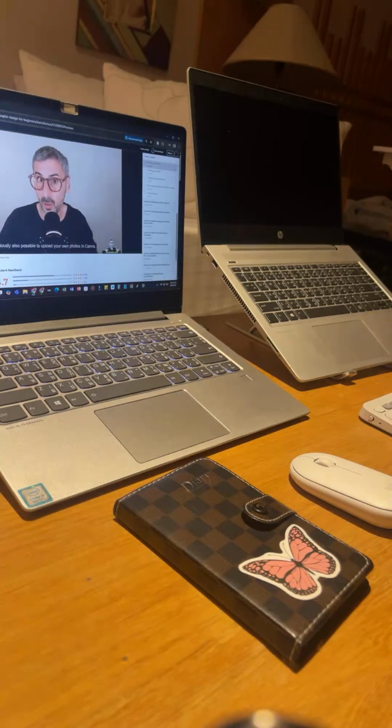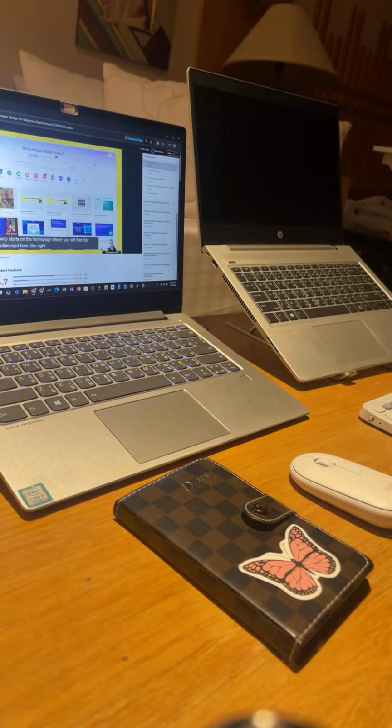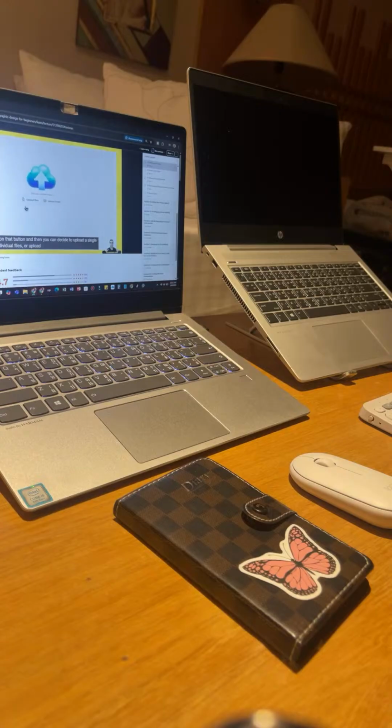It's obviously also possible to upload your own photos in Canva. Actually, you can do this in a couple of different ways. The first way starts on the homepage, where you will find this upload button right here, right next to the Visual Suite upload or add media button. So click on that button, and then you can decide to upload a single file or individual files, or upload an entire folder. And if you're not sure what kind of files are supported, you can check out these links right here that will tell you exactly what formats are supported.